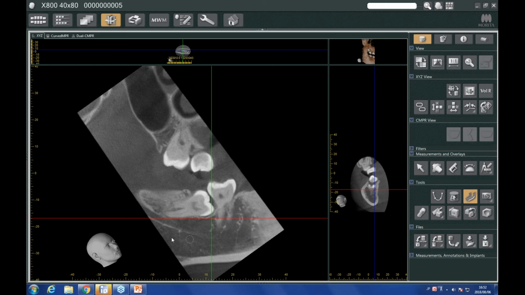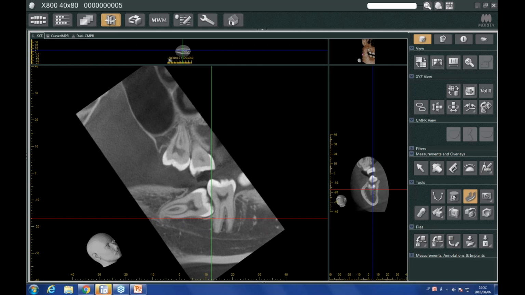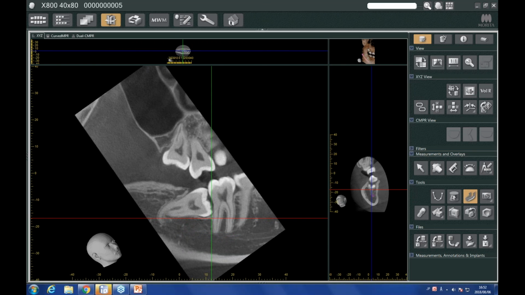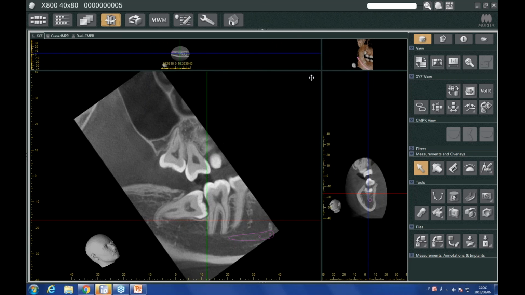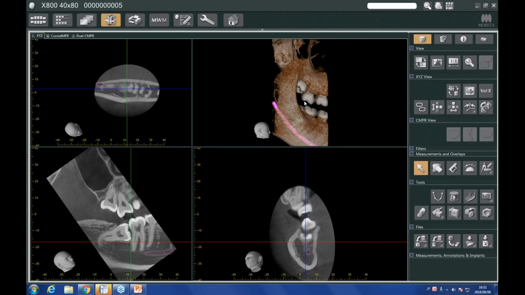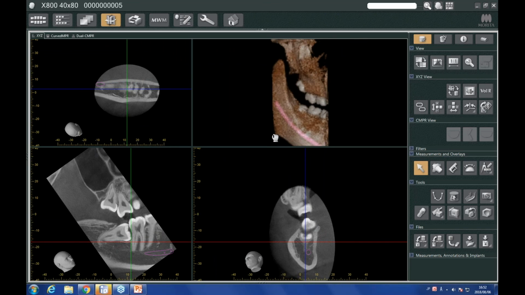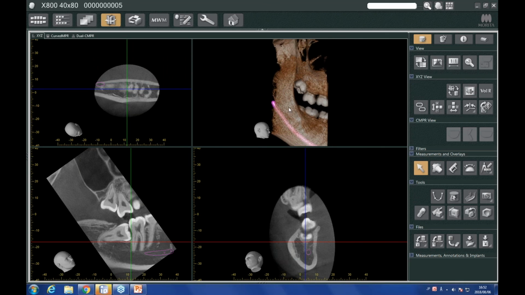So I'm going to quickly draw it by clicking on my nerve tool, marking a couple of points, and again, scrolling through along the nerve channel. Like so. Now, looking in my volume rendering, it's a little bit difficult to see the actual tooth. Am I going to have a problem here or not?